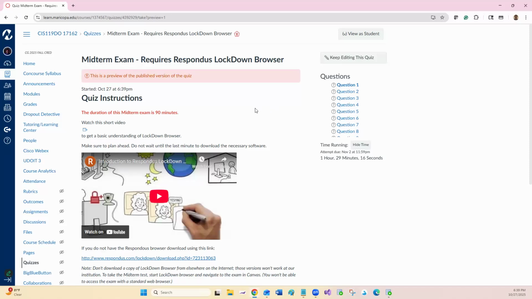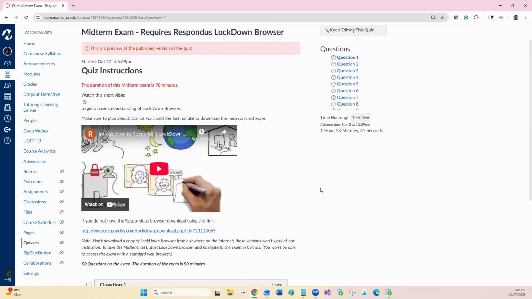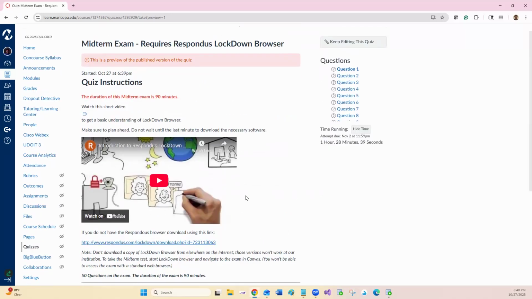Since it's only 90 minutes, if you do the math, 50 questions, that's less than 2 minutes a question. I know I don't like saying this, but you do have to kind of diligently and expeditiously go through the questions. Some of them are easy. Like question 1, select statements are used for, it should take you a few seconds to answer that question. And what's the answer to that? Retrieving data from a database. So there, you got 1 of the 50. You only have 49 more to do.